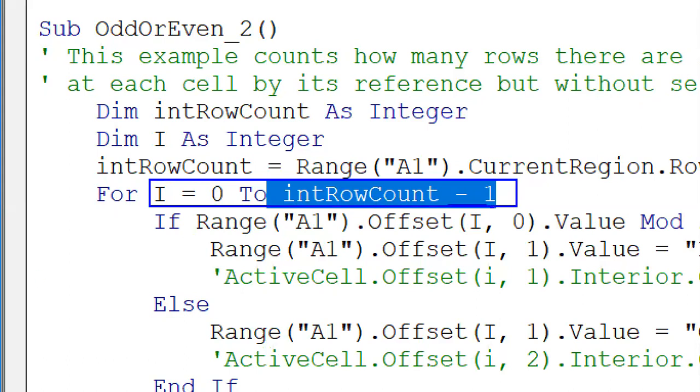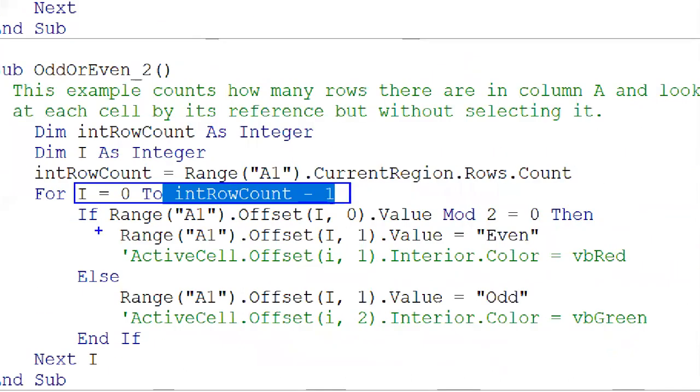Now I say if range of A1. You can see what I'm doing here is, I'm not using an active cell method. Before, I used the active cell method in the previous case. So I say range of A1, that means my cursor will be in A1. From A1, I just offset I rows. The I value first time is 0, that means 0 comma 0, so A1 becomes the active cell.